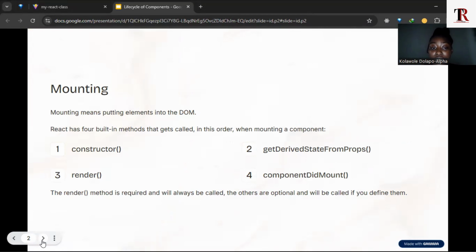React has four built-in methods that get called in order when mounting a component. We have first one, which is constructor. We've made use of constructor. We've made use of render already. We'll be trying out getDerivedStateFromProps and componentDidMount. The render method is required and will always be called. The others are optional and will be called if you define them.